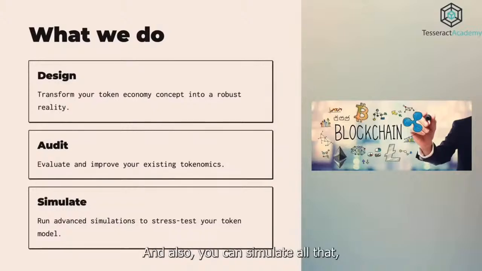And also you can simulate all that, which gives you an additional reassurance that the token economy is going to work out, as well as putting everything in a very nice report for you to show to investors, whether institutional or retail or VCs or angels.